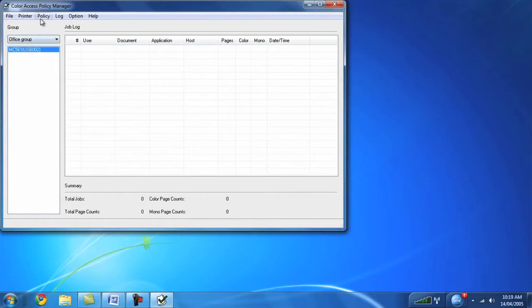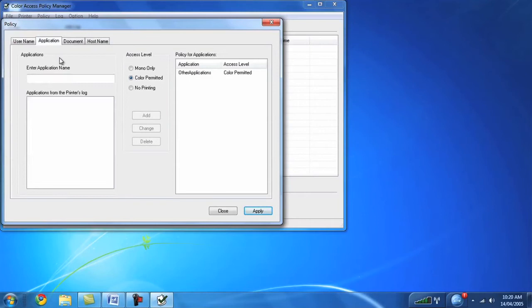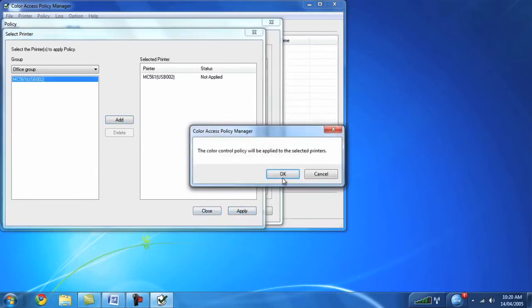And now we can add policies for printing. So select New Policy from the Policy menu at the top. And let's add a policy by application. So we're going to type in the name of our browser there. We'll select Mono Only and click Add. Now we've got to apply it to the printer itself. So we select the printer, click Add, and hit Apply.